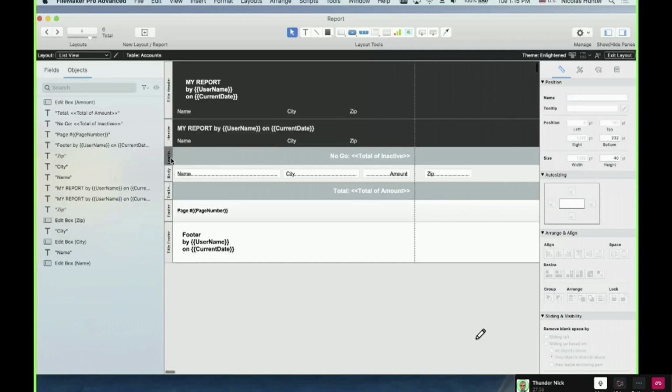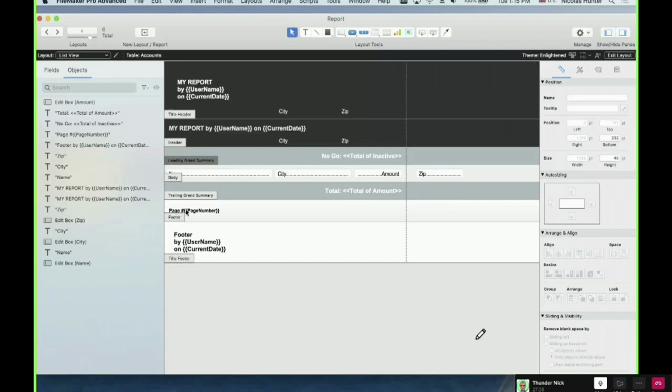So we have the leading summary. Okay, so now we are going to play a little bit with something that has a special usage, which is the sub-summary sorting. Okay, so what is the sub-summary sorting?